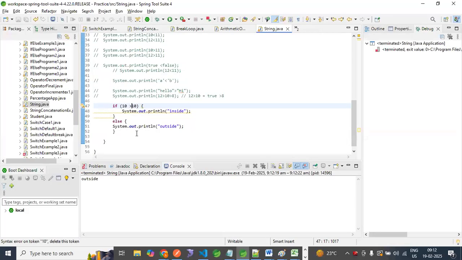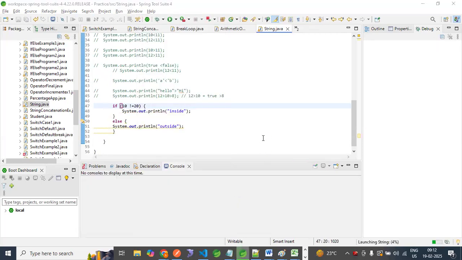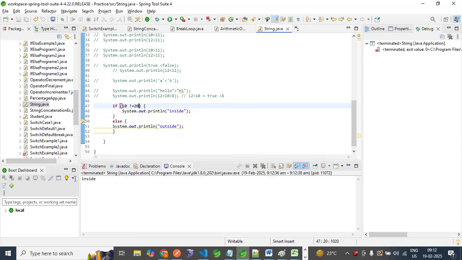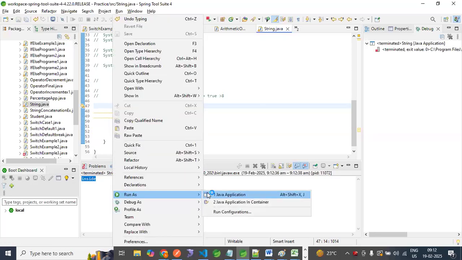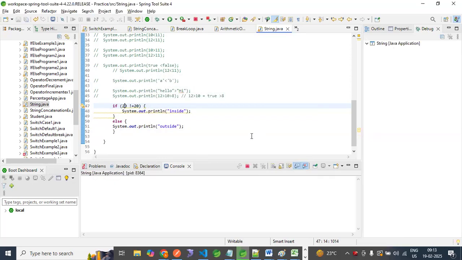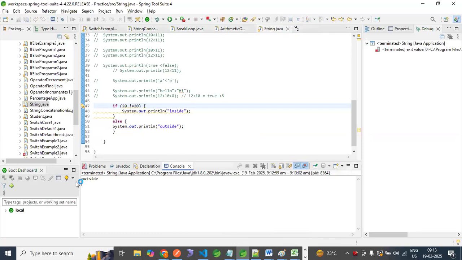Now one more thing. 10 not equal to 20. Inside. 10 is not equal to 20 means what? It will become true now. This is satisfying, I mean, both are not the same. That's why it is printed. This is not printed, right? When I am checking 20 is not equal to 20, it will become false, right? That's why it is coming outside. Hope you are understanding, guys.